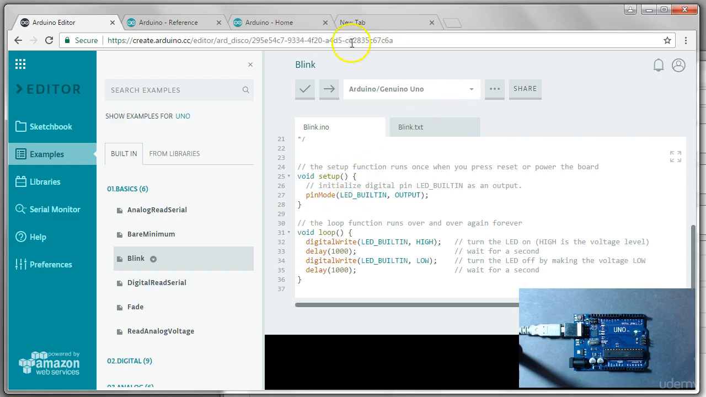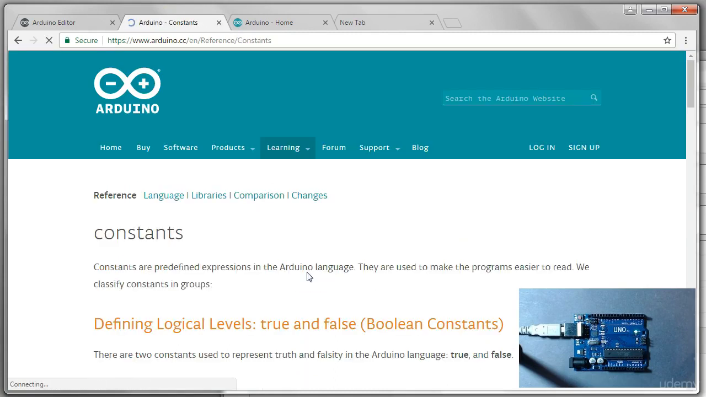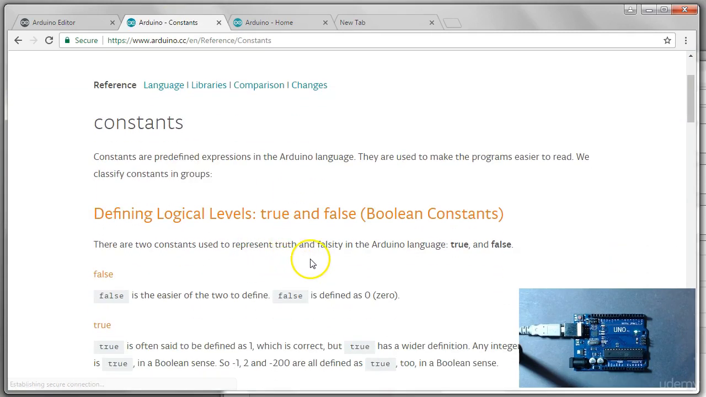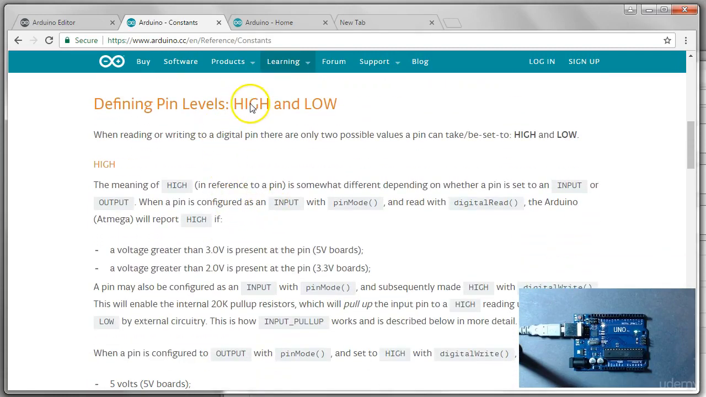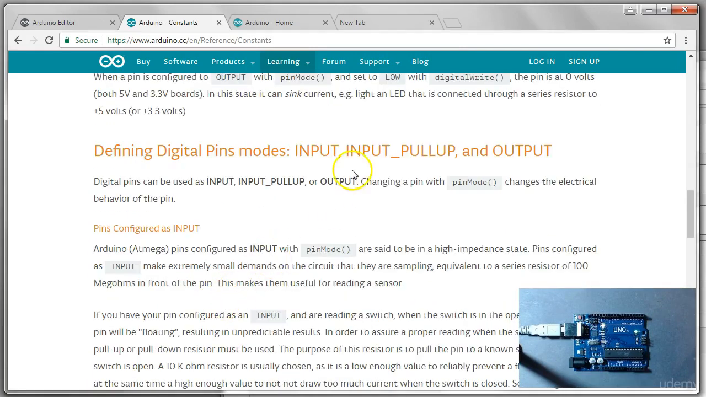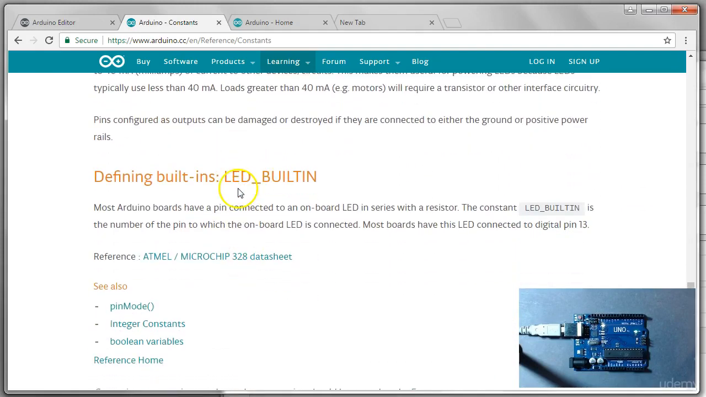Let's take a look in the language reference and see what LED built in means. So in the constants, you'll find LED built in. So let's go look at there. And they're talking about constants high and low, input, output. And down here we have LED built in.